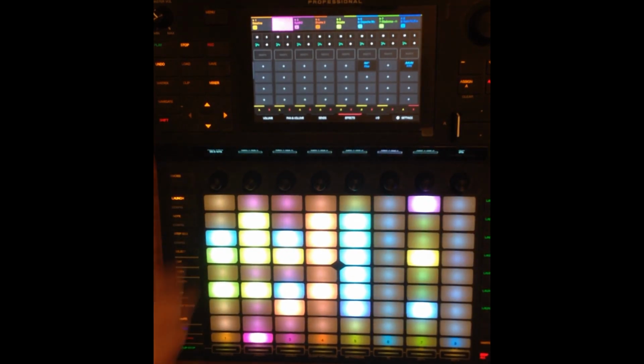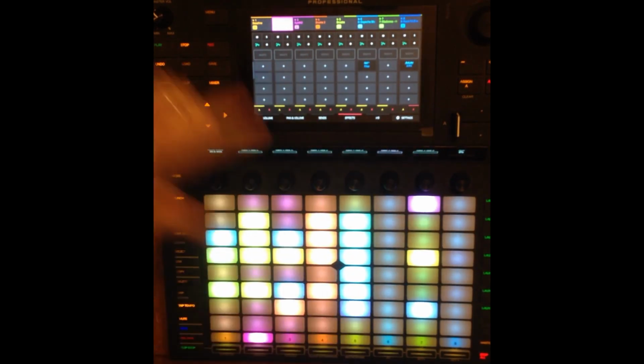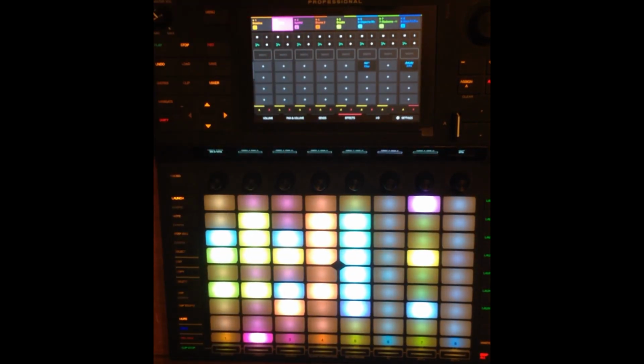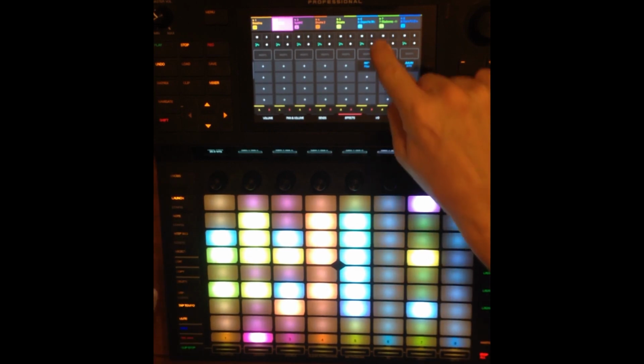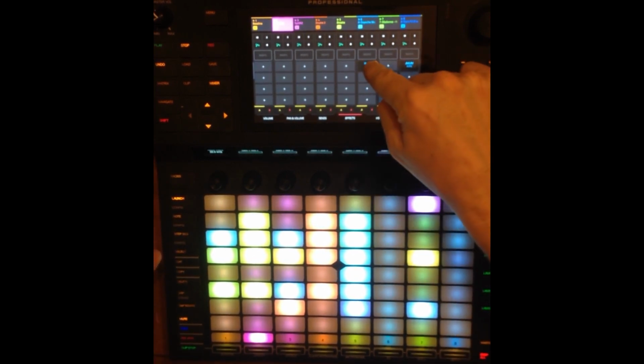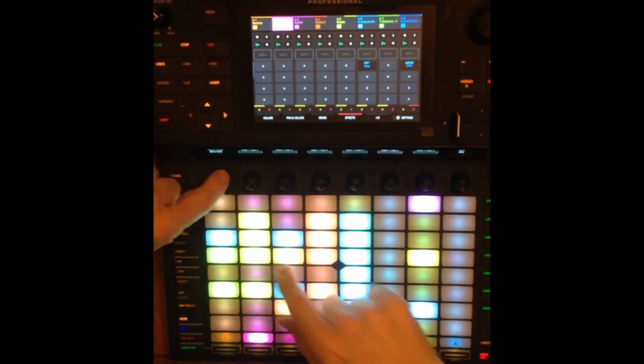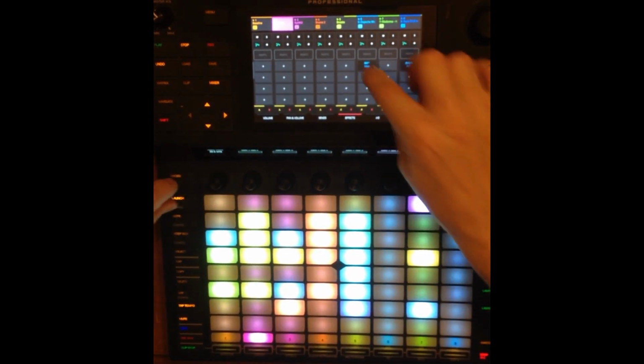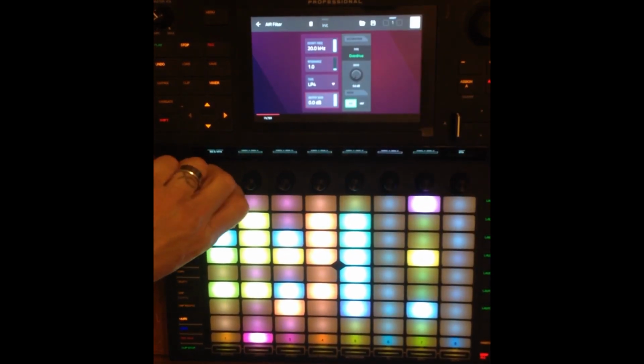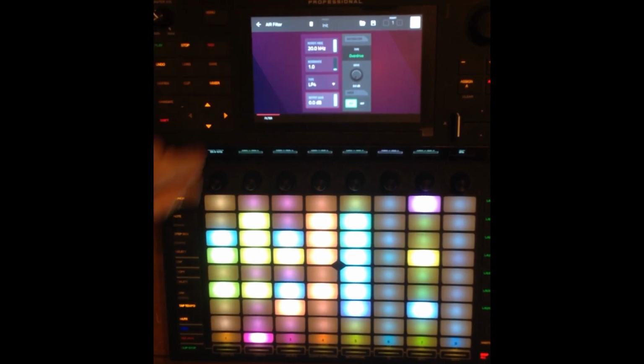Okay, so I went through this and I got rid of all those macros, and I will show you what I have going on, okay? On the Depeche Mode track, I have a filter. That filter is macroed to here. If I open it up, you'll see it's macroed to the cutoff frequency.